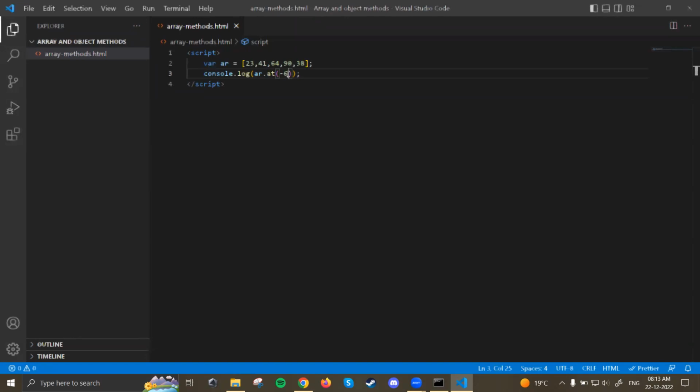Otherwise, everything is the same. The difference between the square bracket syntax and the array.at method is that array.at can take negative values, whereas the square bracket syntax cannot take negative values.